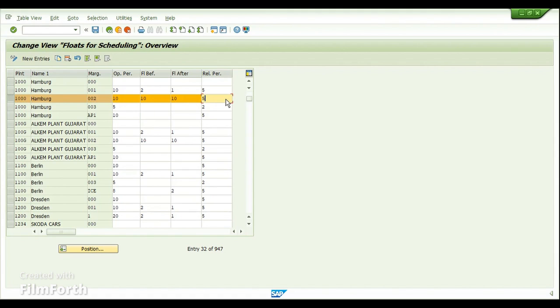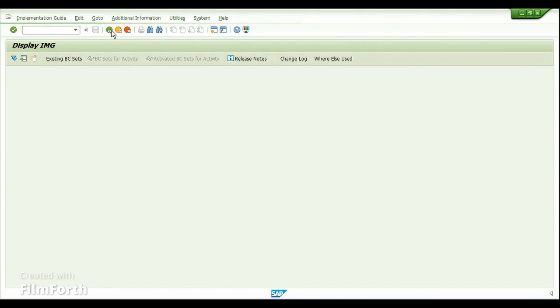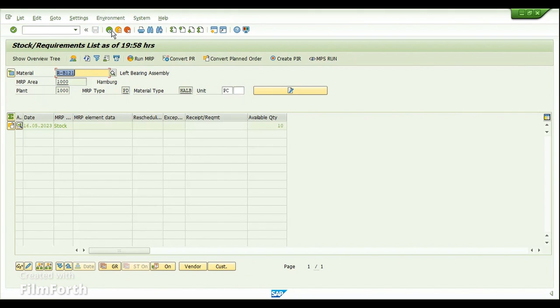Now let's see in a real-time scenario how this actually works and how the calculation takes place when we start creating a planned order or a production order. So let's go back to MD04, to our material. Now, looking at the MD04, we can see that the stock available is 10 pieces in the plant. So let's start creating a demand for this.